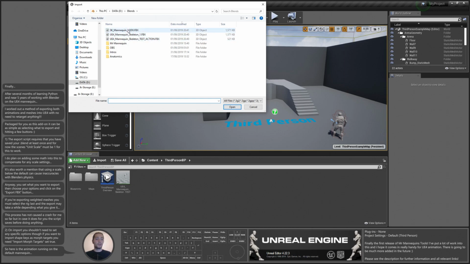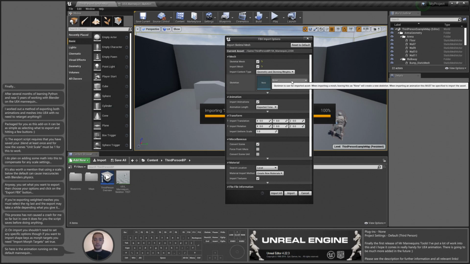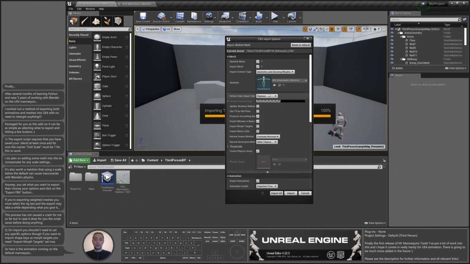These are both identical mesh FBXs, it's just the naming I wanted to show. So I'll take the SK Mannequin LOD 0. Now here, the only difference between importing the animation is I'm going to make sure that import morph targets is checked in this little drop down here. So just making sure that import morph targets is checked. Otherwise I set it to the same skeleton, the same default skeleton as before, and just click import.